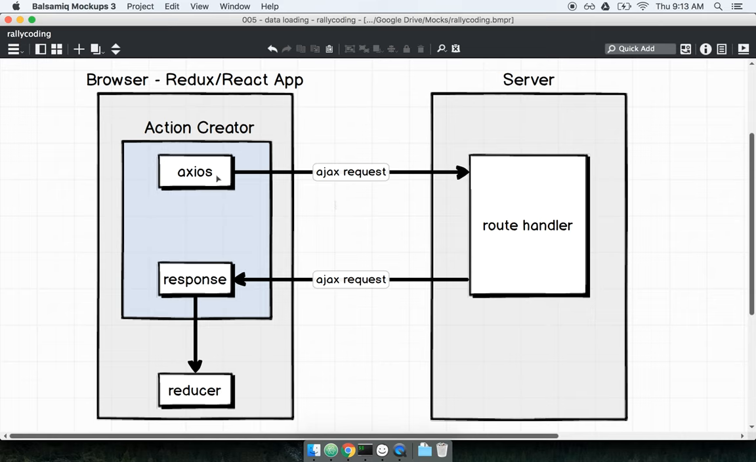But what happens before this? How do we call this action creator? There's several different ways in the Redux world to call this action creator whenever we want to make an AJAX request or whenever we want to fetch some data. Some of them are a little bit more organized than others. Some of them are certainly easier than others. We're going to be talking about one very specific way of fetching data in a React Redux application today.